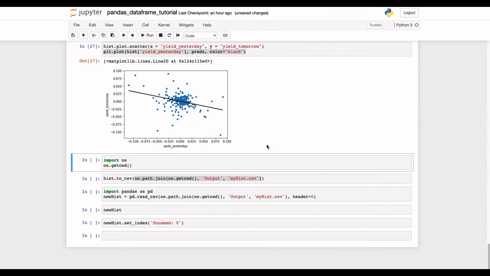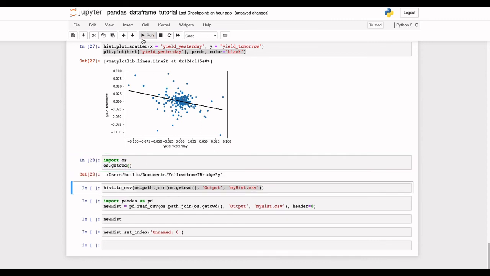Then the next part, I want to show you some Pandas DataFrame skills, which is to save the Pandas DataFrame to a local file. What I'm doing is import os, and os.getcwd can tell me what the current folder is. Let's run it. Okay, this is my current folder.